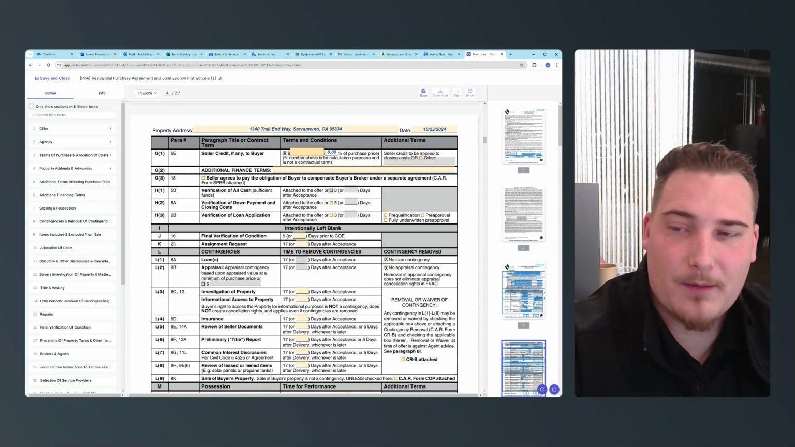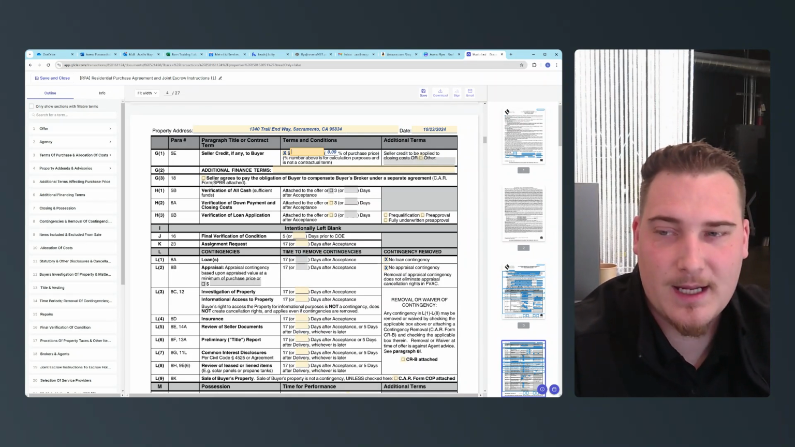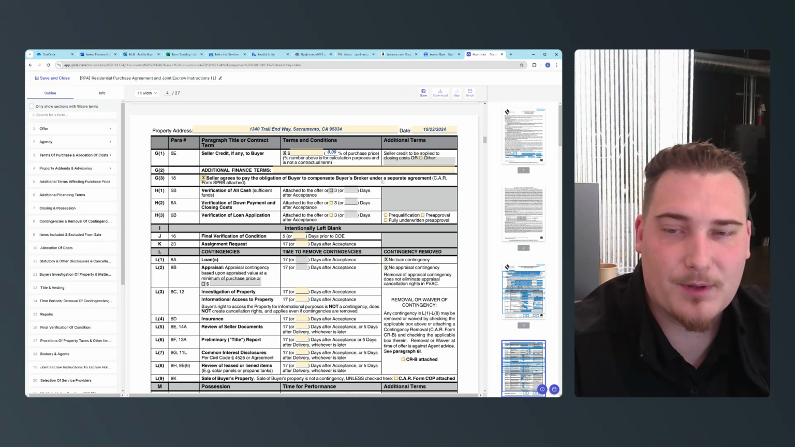This is a very important box to check. This is a new box for all of us since the NAR laws have changed. This says seller agrees to pay the obligation of buyer to compensate buyer's broker under a separate agreement. This is an SPBB. If you click this, it'll automatically populate this form.